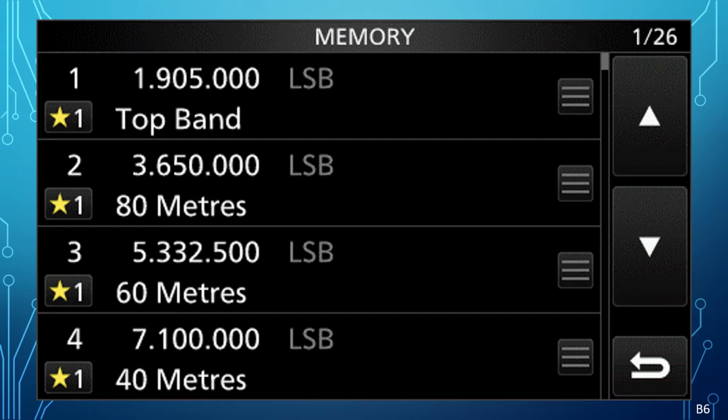It is possible to delete all scan assignments in one go, incidentally. Not the channels themselves, thank goodness. We need to be careful.